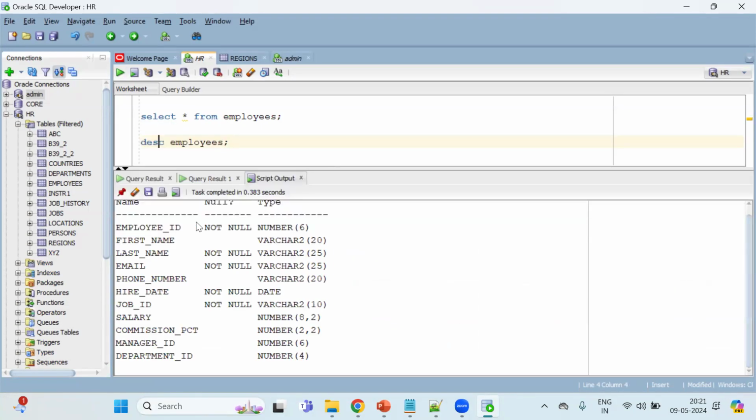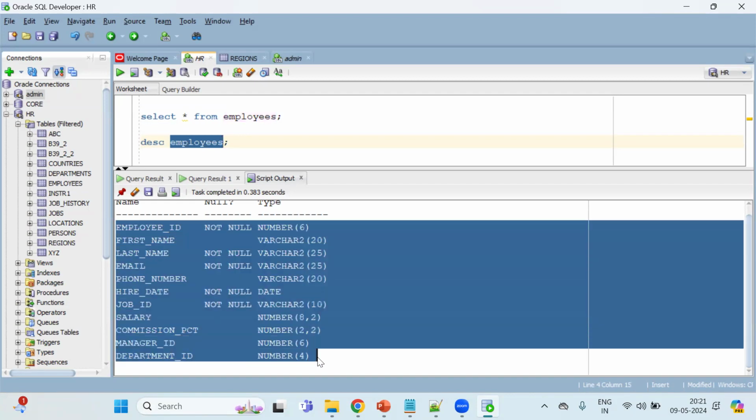what columns are there in the employees table. Employee ID, first name, last name, email, phone number, hire date, job ID, salary, commission percentage, manager ID, department ID. These are all columns in the employees table. So this is the structure of your employees table.